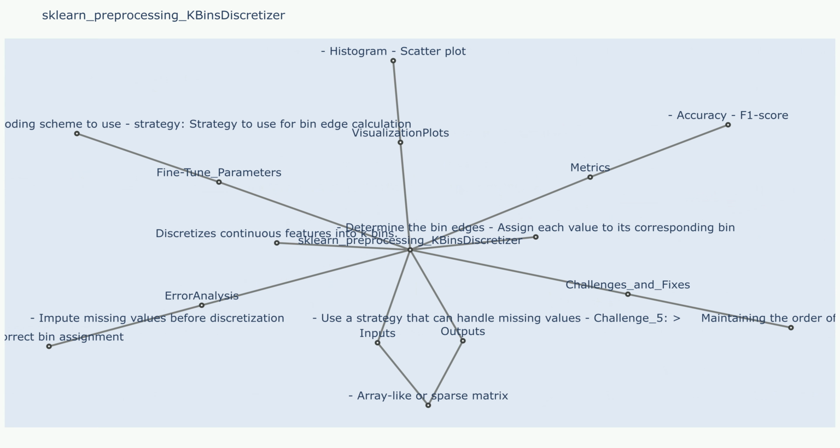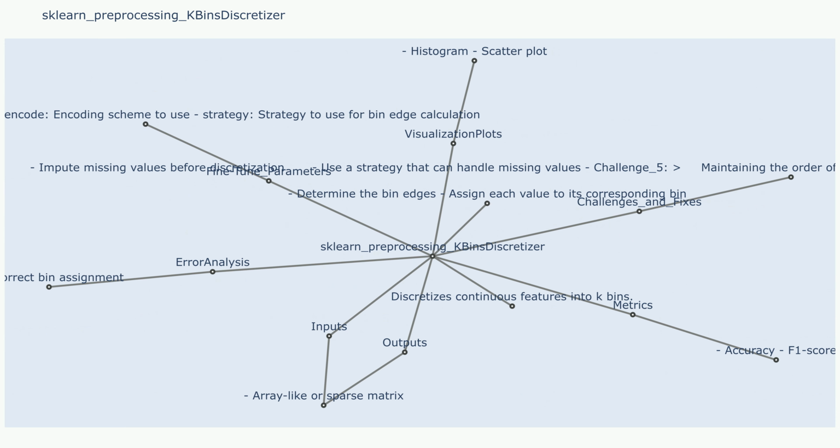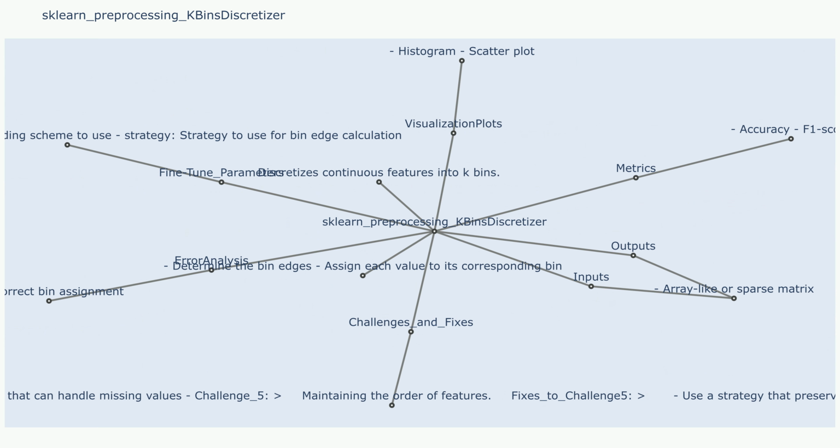Outputs: transformed X, a NumPy array or pandas data frame containing the discretized data. The shape will depend on the encode parameter. Bin edges: a list of arrays, one for each feature, containing the bin edges. Steps: 1. Binning: the data is divided into a specified number of bins for each feature. The bin edges can be determined automatically using different strategies or provided manually. 2. Encoding: the continuous values within each bin are encoded based on the chosen encode parameter.